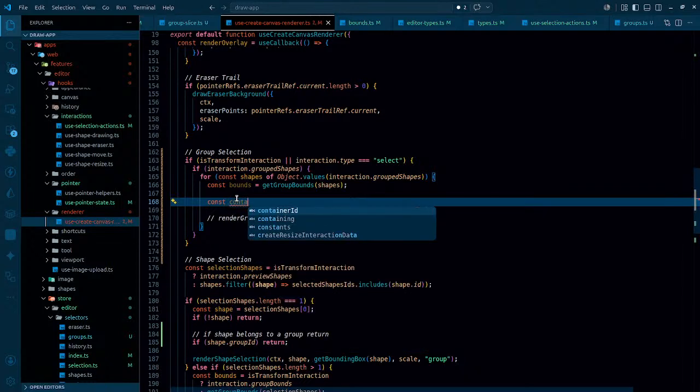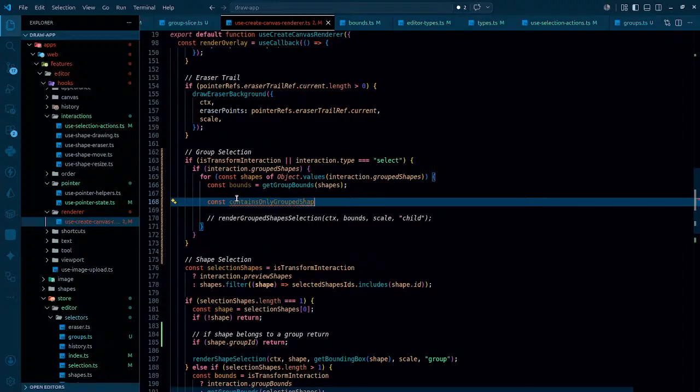Contains only grouped shapes. What do we have to do? We have to check whether the preview shapes contain only grouped shapes, or contain one single shape that is not grouped. So how do we do that? It's just going to be true or false.